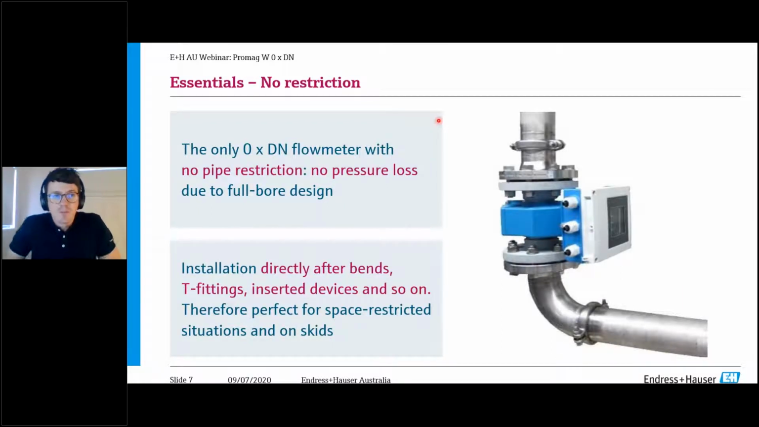So no restriction with a 0DN. It's the only flow meter with no prior restriction, no pressure loss, and completely independent of the flow profile. Now that means that we can install the flow meter after bends, T-fittings, insertion devices. The applications are nearly endless for this flow meter.